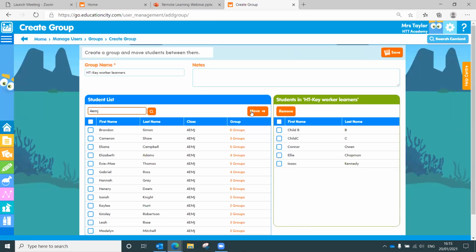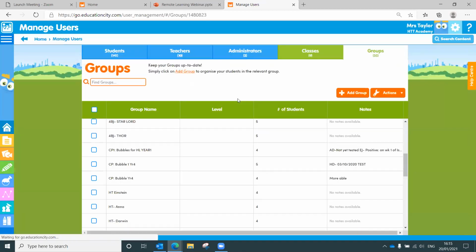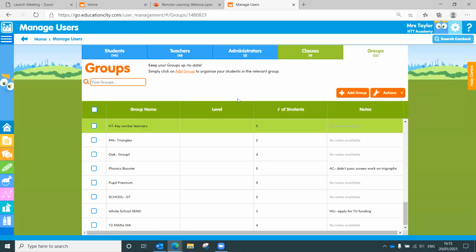And then we just move those children into this group. There they are, and save. And it's as easy as that. You can create groups for any purpose, for subject areas, for units in subject areas, whatever you need them for. And it becomes so, so useful when you are setting work on EducationCity.